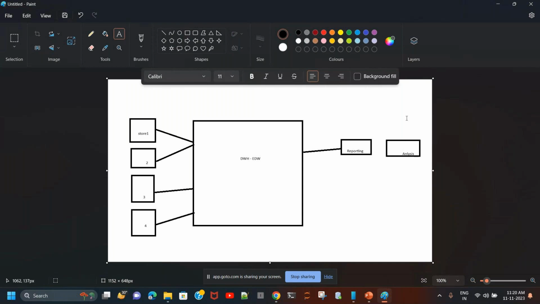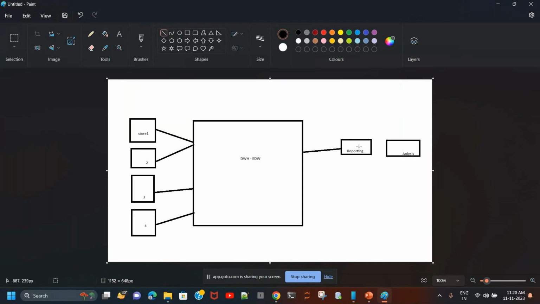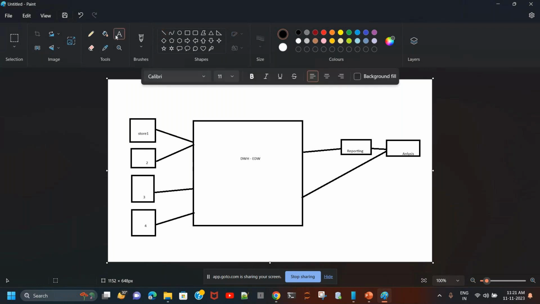Analysis can be created from reports directly, or sometimes directly from the EDW through analytical reports. So this is an overview of what exactly reporting is doing here. I have shown four stores, but I may have more than four, maybe 100 stores, and the stores may be in different technologies. Let's say my store one is running on an Oracle database.